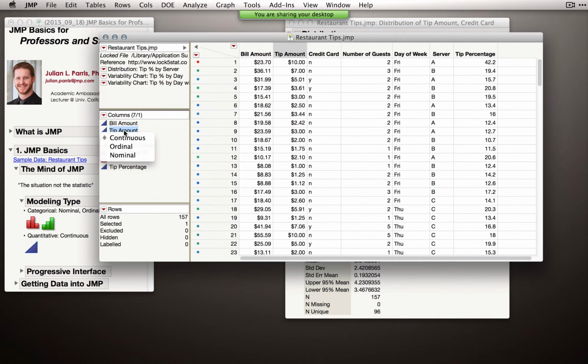Now, just so you can see that this will have consequential effects, I'm going to click on this icon and change the modeling type for tip amount to be nominal. So what I'm telling JMP is that every unique value in this column reflects a different category. This is not something I suggest you do, but I want you to see the effect it has, because I think it gives a good idea about why JMP is doing this.